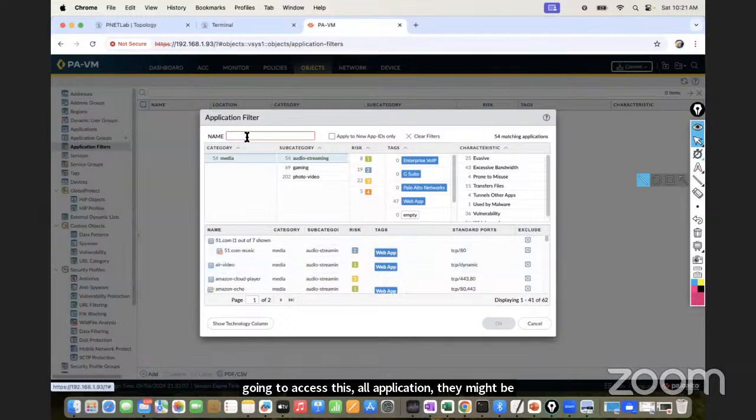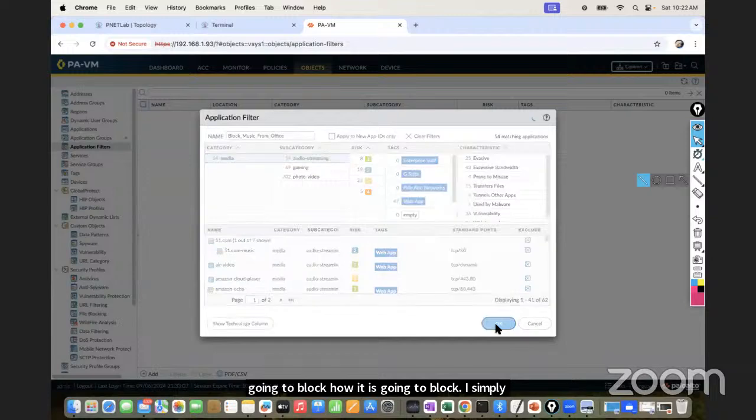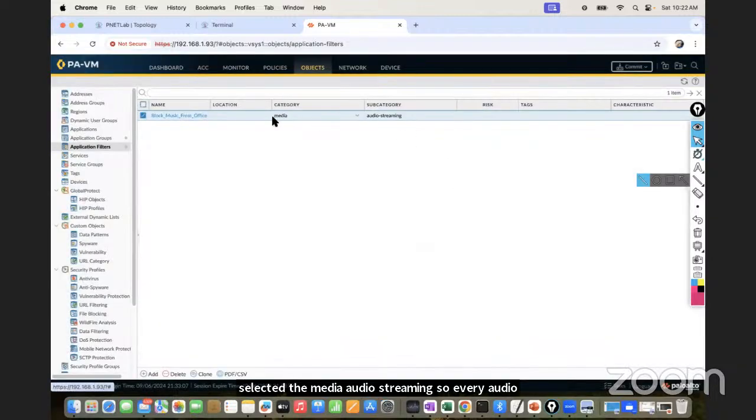So how is it going to happen? Let's suppose I want to block all the music applications from the office. It's 54 applications, so all 54 will be blocked. How? I simply select media and audio streaming, so every audio streaming application will be blocked. But this is just the application filter I'm creating. Now I can use this application filter in my policy.